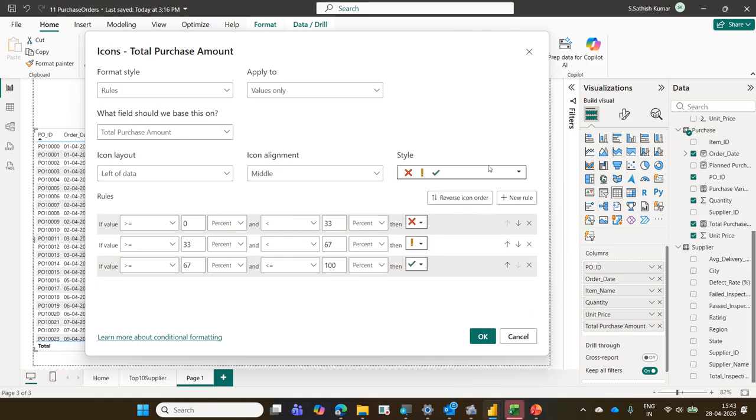Maybe for example, 0 to 5,000. If my value is between 0 to 5,000, I want the red icon. We want a red icon. Then, instead of percent, make it as number from 5,000 to number, maybe let us take 50,000. For example, 0 to 5,000 is red, 5,000 to 50,000 is yellow. Last condition, number 50,000.